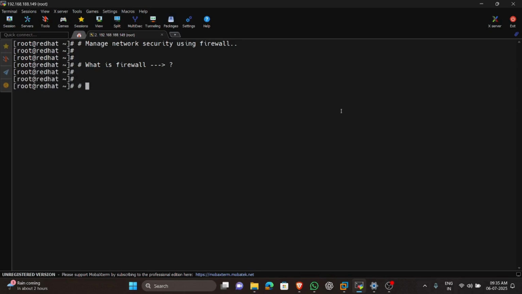Then, the default firewall in RHEL, Red Hat Linux. In RHEL, the default firewall is called FirewallD. Default firewall in RHEL is known as FirewallD, and it uses zones and services to manage the traffic.